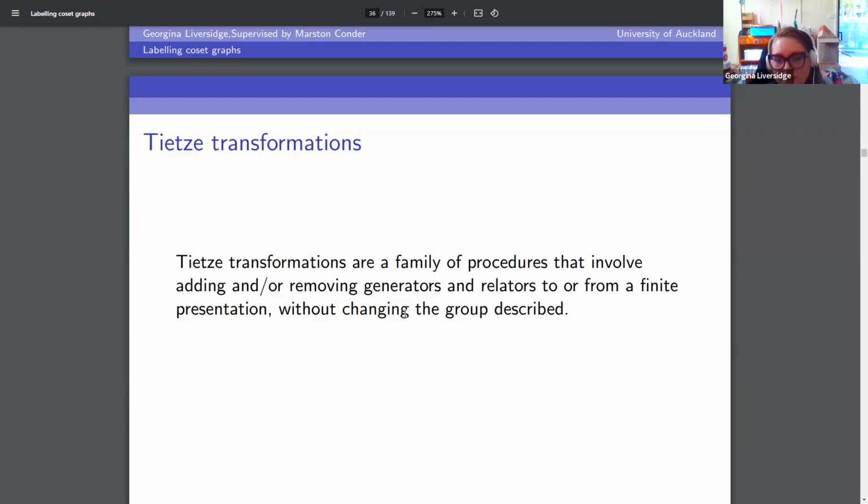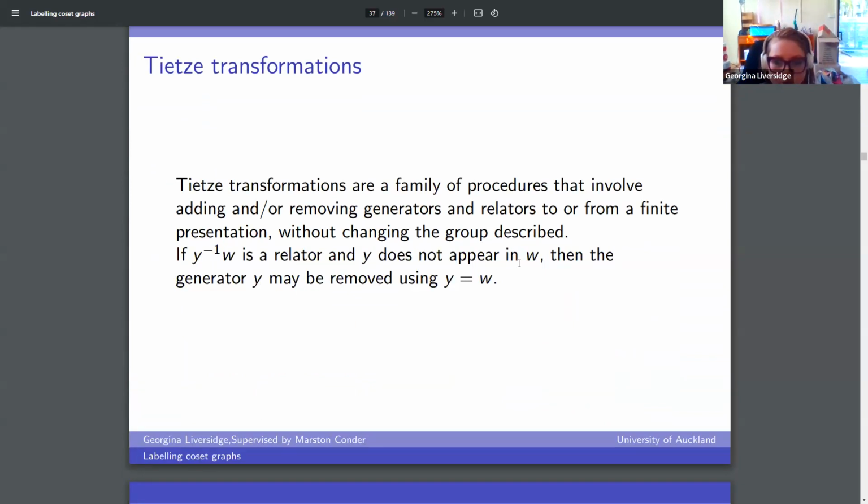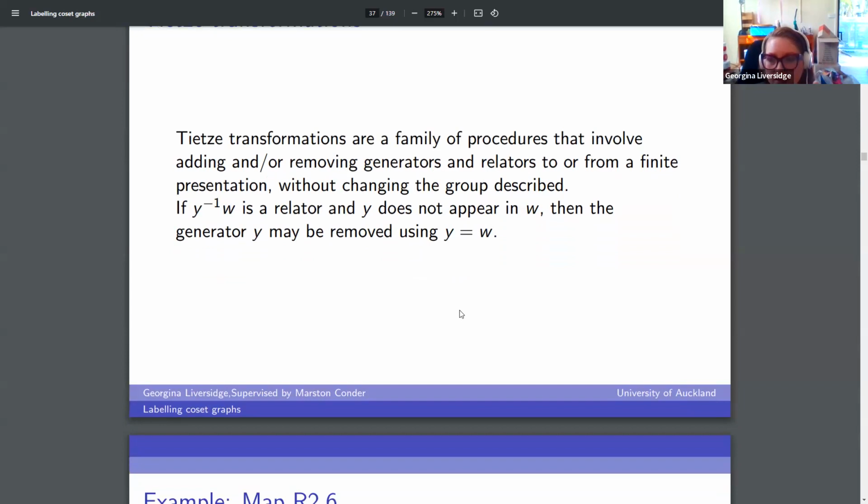And in this procedure, we're sort of doing that as we go, to try and get a presentation with the generators that we want. So we're using just one of the Seitz transformations. If Y inverse W is a relator and Y is not W, then we can remove the generator Y, which is what we did on the coset graph.